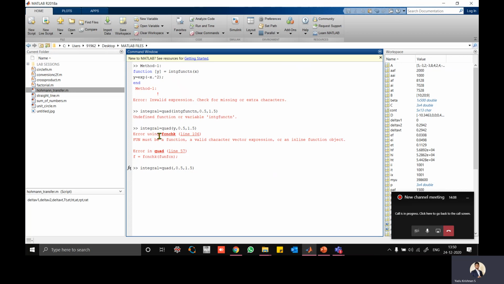Function name, I can write. Oh, sorry, a small mistake is there. Here you have to put the function name inside single inverted commas, that is intg function. The inverted comma should be closed. Don't forget that.